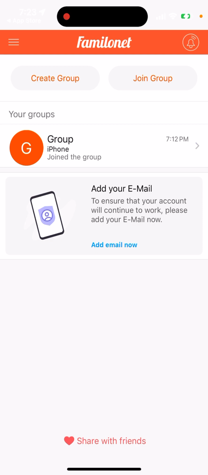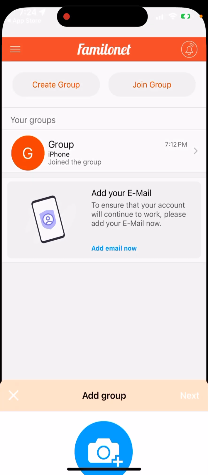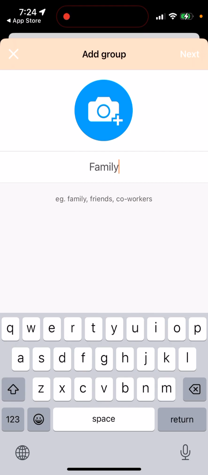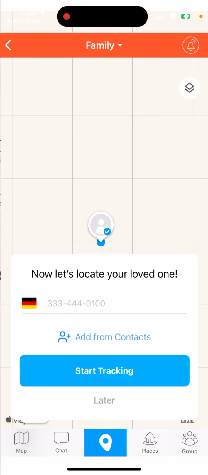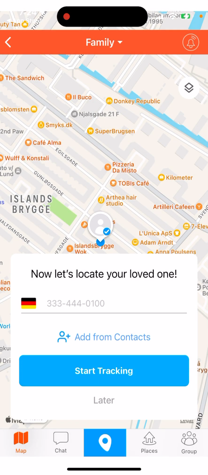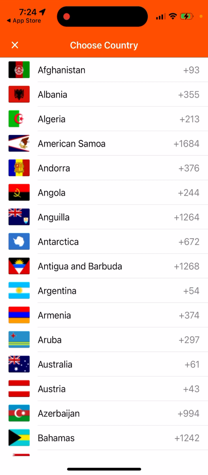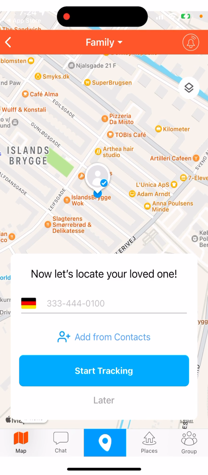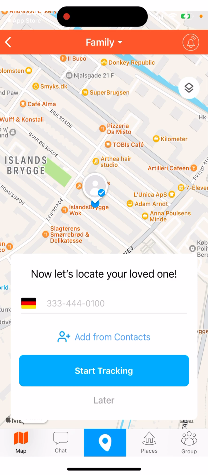So this can be your family, your friends, your kids, and then just tap create a group. The group name can be like family, and then just tap next, and then show this code to your family members, for example, and then they can just join this group, and then you just add the phone number. So just add people from here, you can just add the phone number, and yeah, that's how you locate your loved ones.